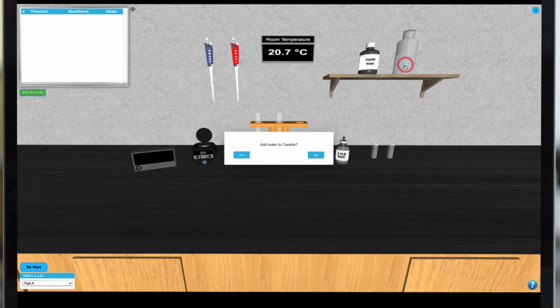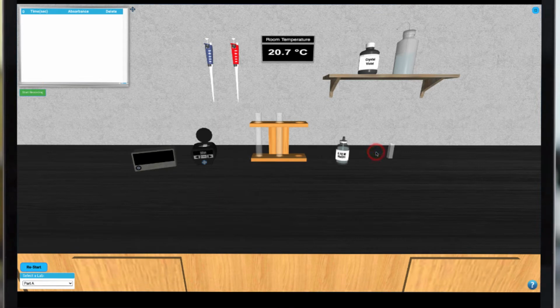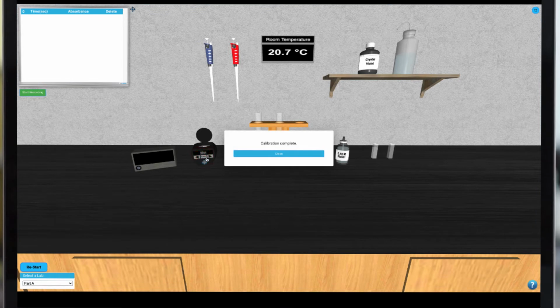To calibrate your colorimeter, use water to fill a cuvette by clicking on it, and then clicking the cuvette to add it to the colorimeter. You can then close the lid and click the Cal button. Once calibration is complete, the cuvette is removed automatically.